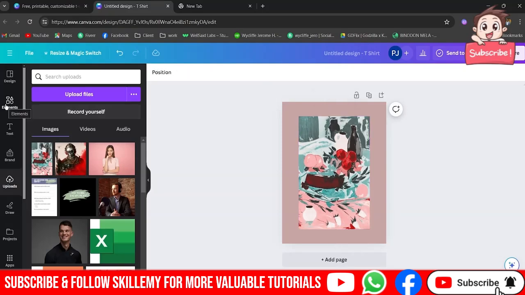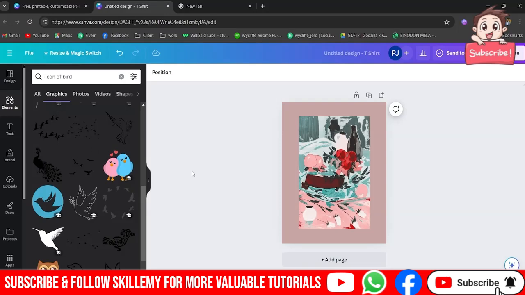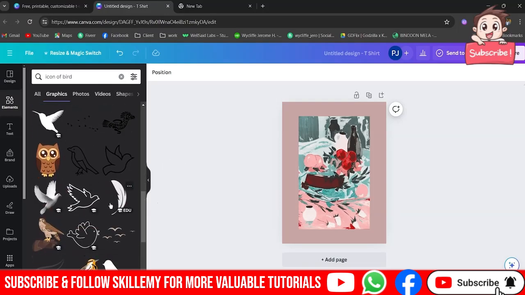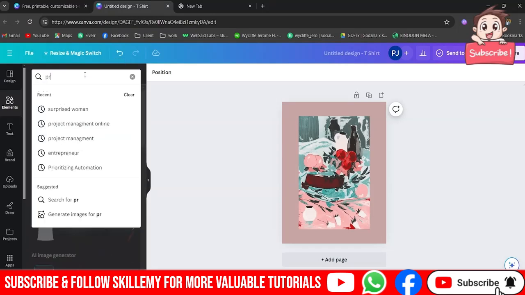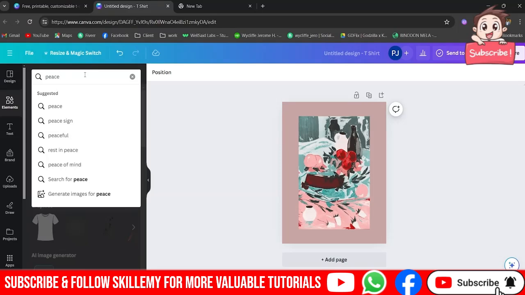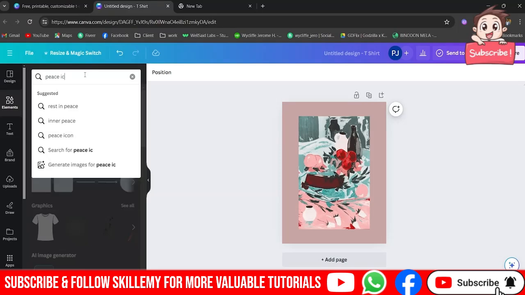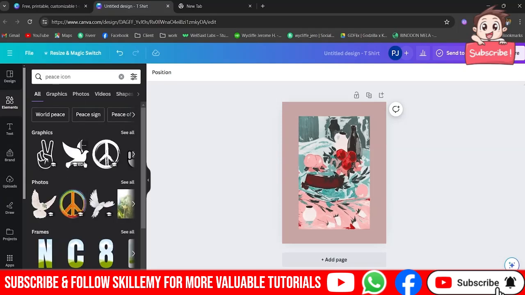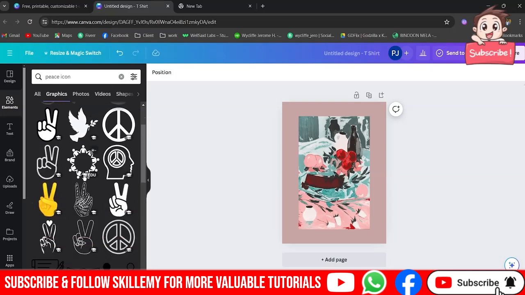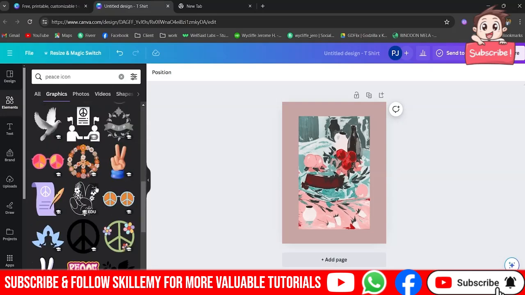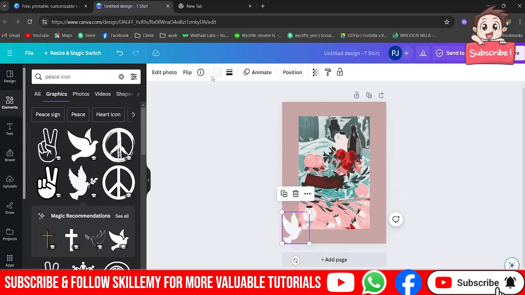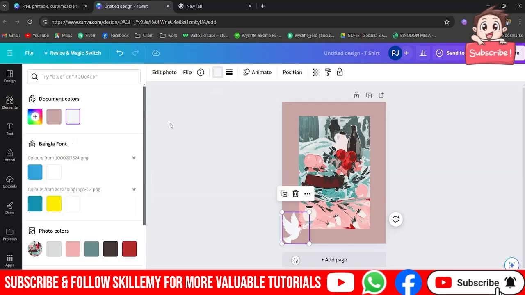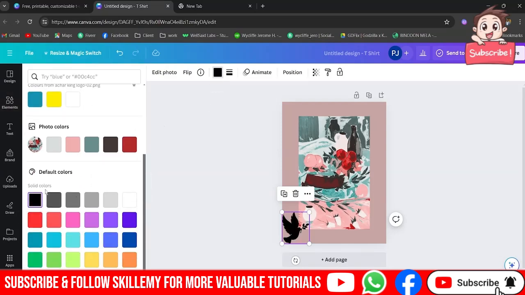Let's go over to the element option once again, and here let's try to put a bird, but not this one. We'll just put here peace icon, and then it will show us different types of icons. You can use any one of these. I'll be using this one over here, and let's go over here to the color option. You can change your particular color. I'll click on black.